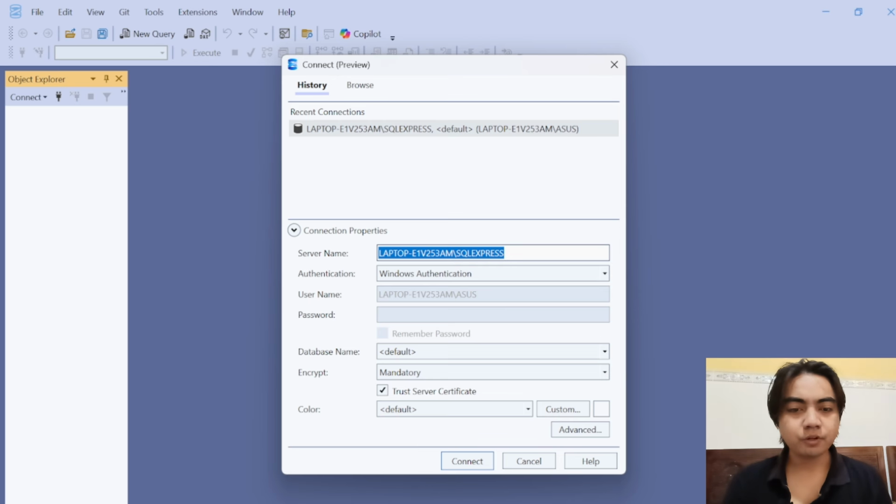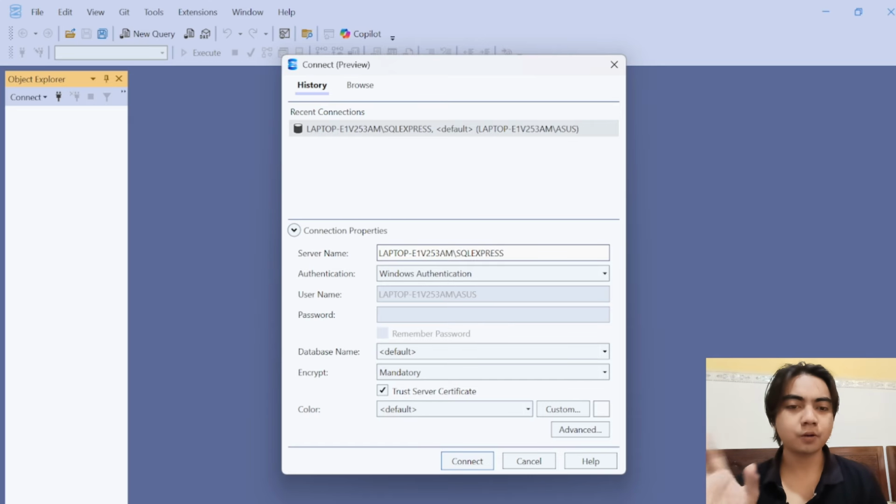Okay, so now before we start, when you open your SQL server, make sure that you save the server name. You can just copy it and put it in a notepad, or you can write it on a paper, but make sure you save this server name, because we are going to use it to connect our SQL server with the Power BI later on.